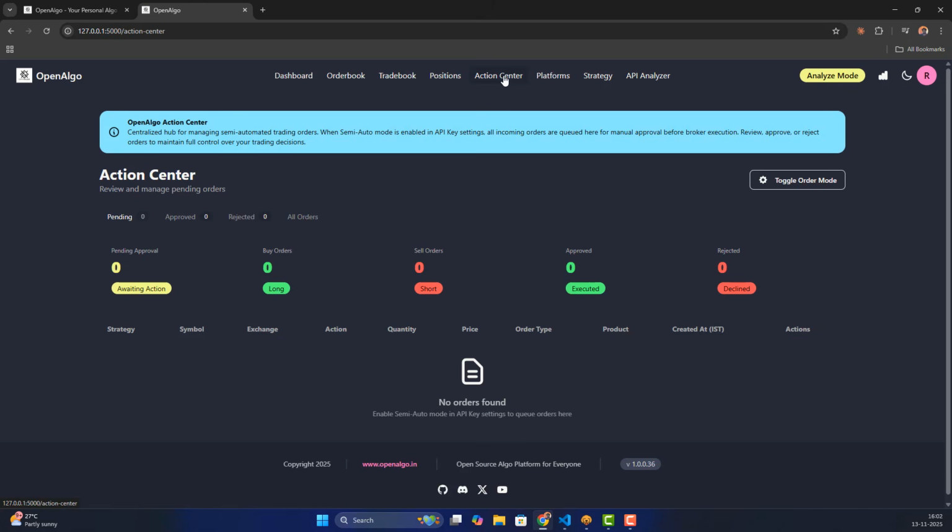I'm going to show you a small demo over here, right? So by default, all the orders right now, we are in semi-automated mode. So if I'm going to send any orders through API or through TradingView or GoCharting or probably Python or AmiBroker, right, or even Excel, the order will be sent through OpenAlgo and it will be placed in the Action Center. So I'm going to show you a demo here.